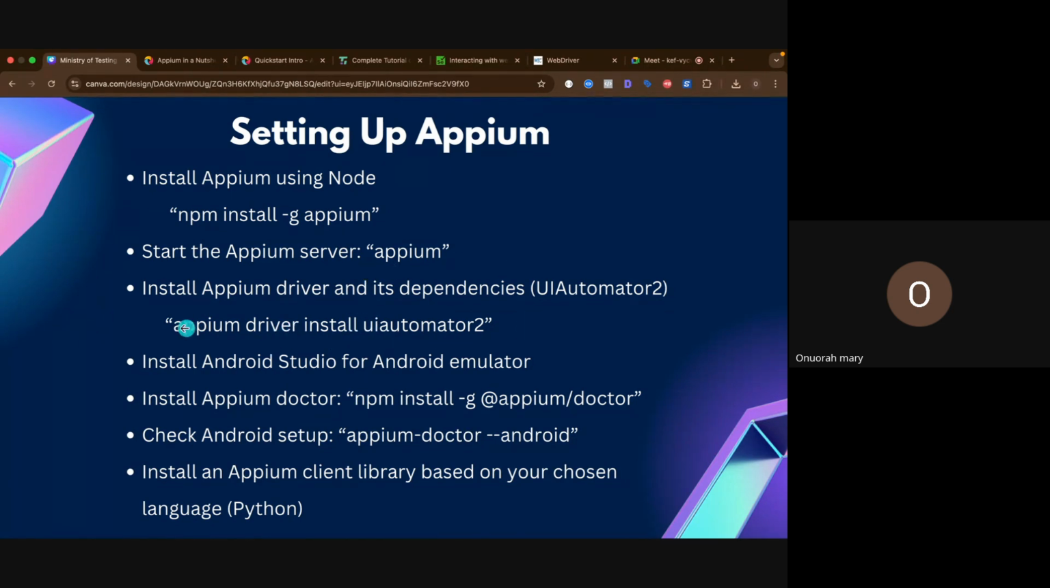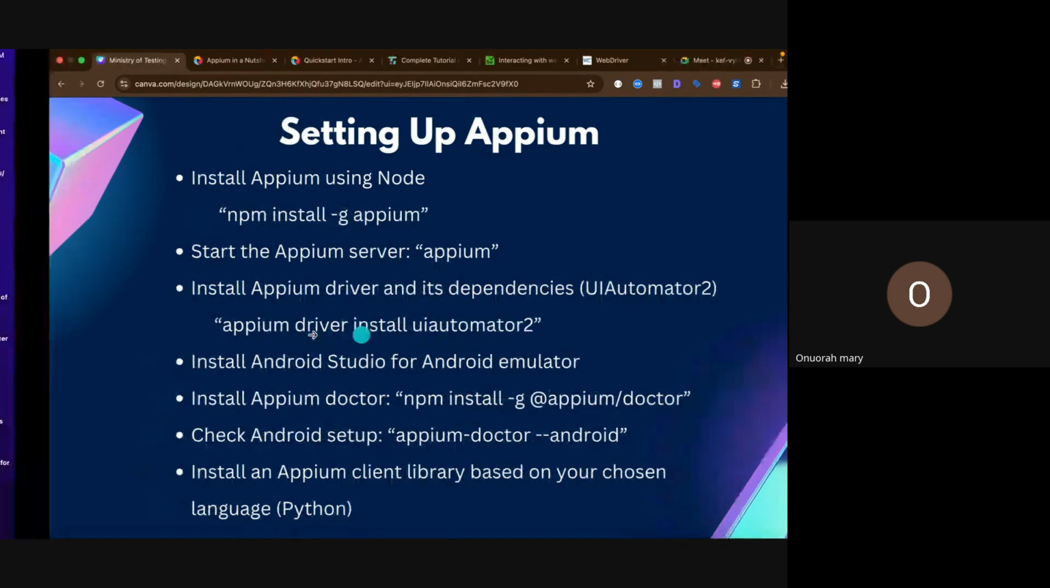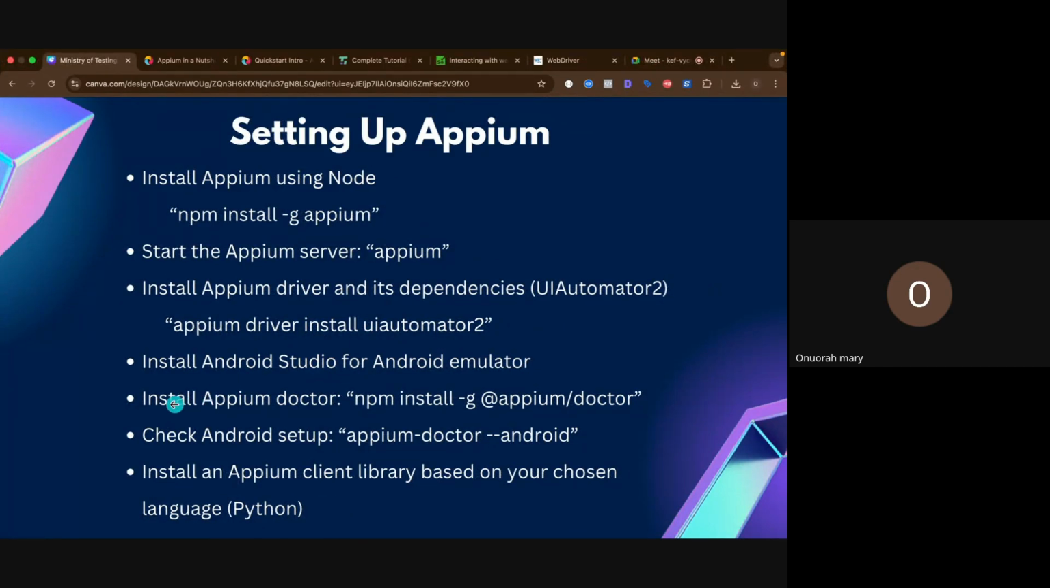Okay, so basically you can also install using your terminal by running this command. You just run the Appium driver install UiAutomator2. And then the next thing is you also need to install your Android Studio. You already saw my Android Studio when I was trying to show you. It requires a lot of space, right? So you need to check your laptops very well before you start installing these things. Then you also install your Appium Doctor using your terminal.